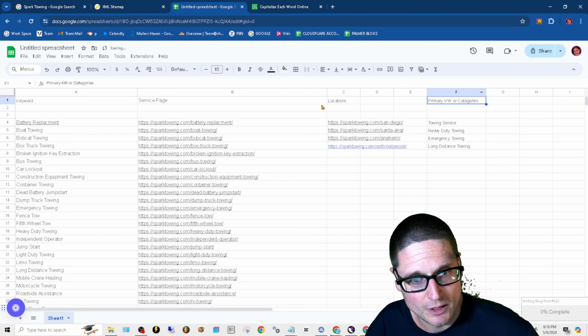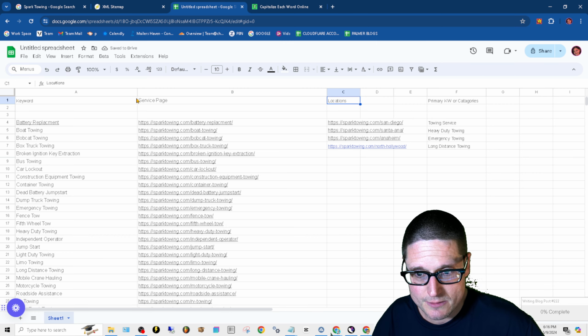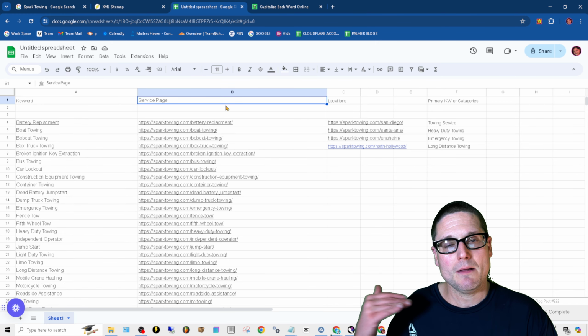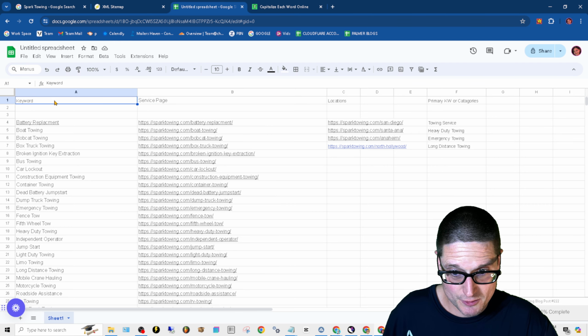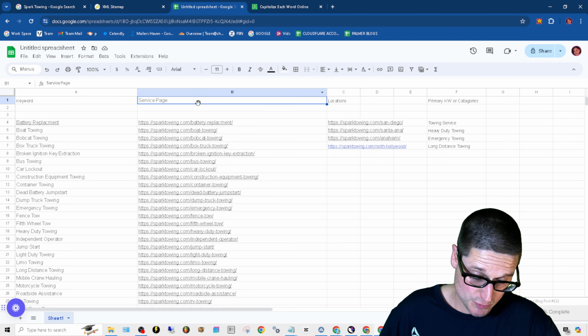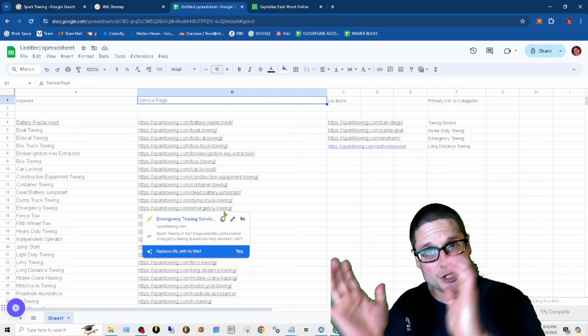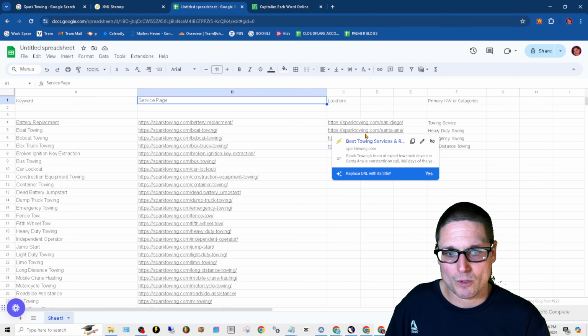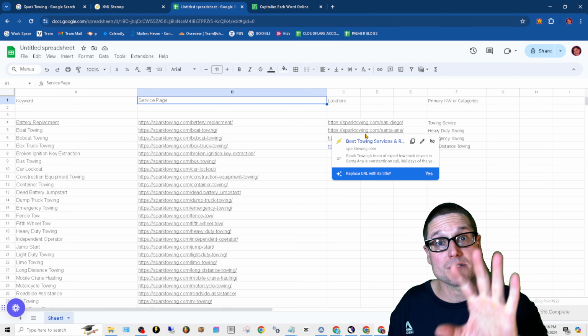Primary keywords, your primary location URLs, service page, and your keyword list based on the pages that you have. This will be for your services. This right here will be for your product section. And then, of course, your locations. And of course, your main keywords for the categories for your products.